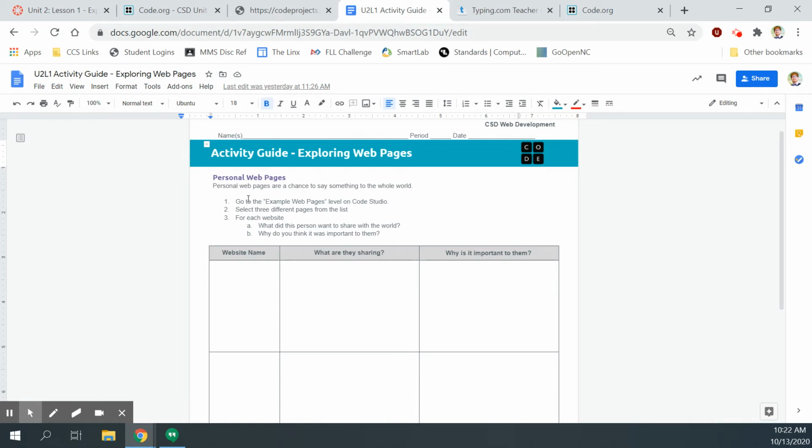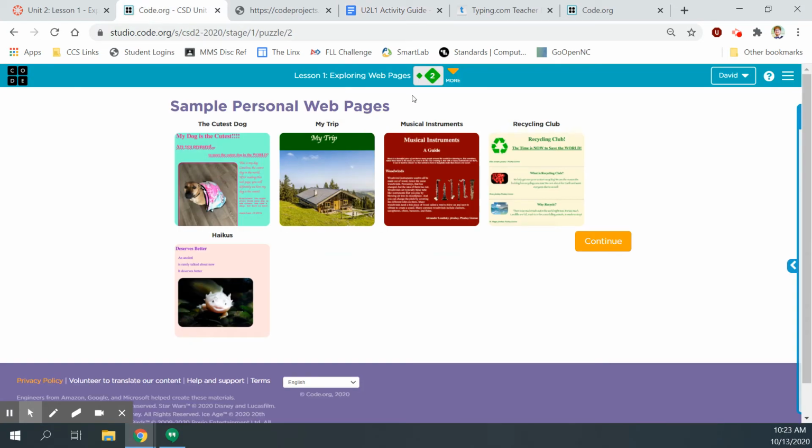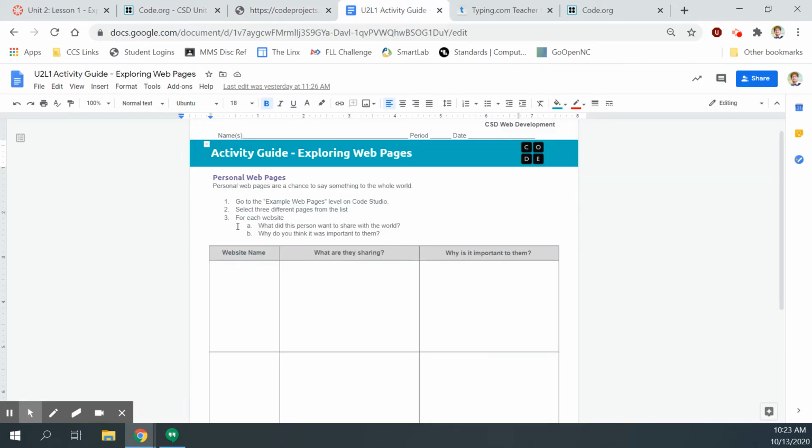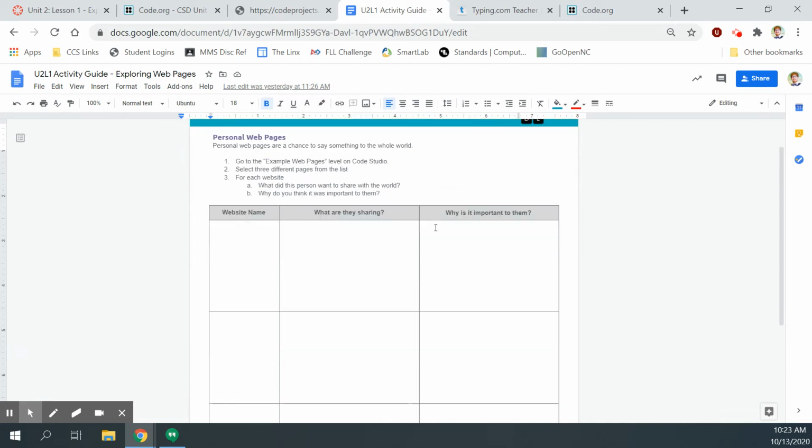Personal web pages. Personal web pages are a chance to say something to the whole world. You'll go to the example web pages level on Code Studio, right? Which is this right here, Bubble 2 of Lesson 1. We learned how to navigate to it. We learned how to open up the website that we're looking at. For Part 2 of this, select 3 different pages from the list, right? There were 5 options. You only need to select 3. For each website, what did this person want to share with the world? And why do you think it was important to them? And you'll fill in this stuff here.